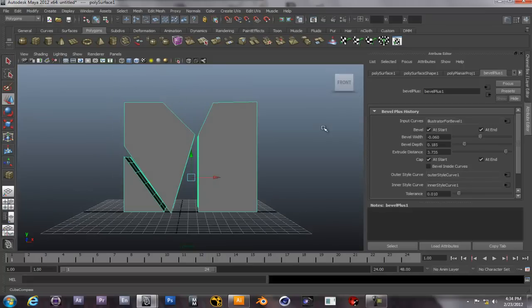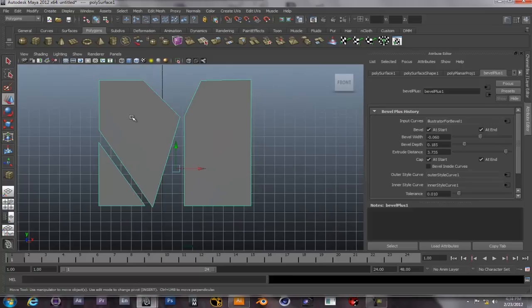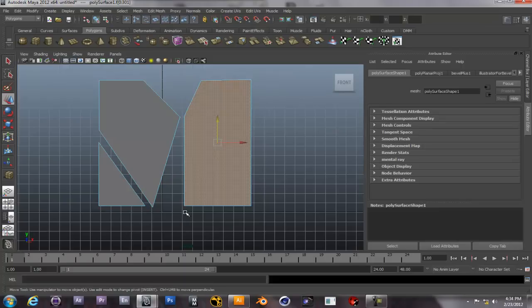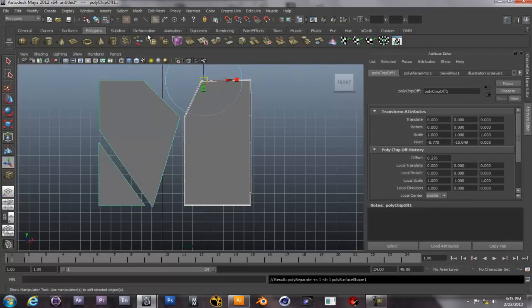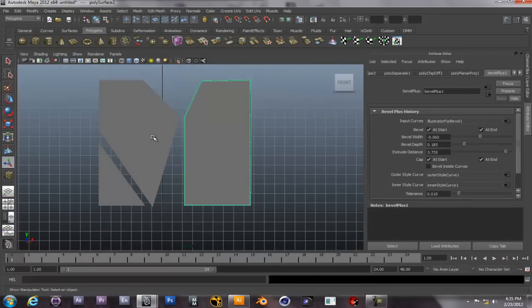So I go to front view, bring this one down, and go to face mode. I select all of this and make sure I select it alone. I guess all is selected, and I go to Mesh, Extract. Now it's a different object. This object is different from these two objects. You get it? That's what we want. The reason I'm separating it is because I want to assign different colors to it.